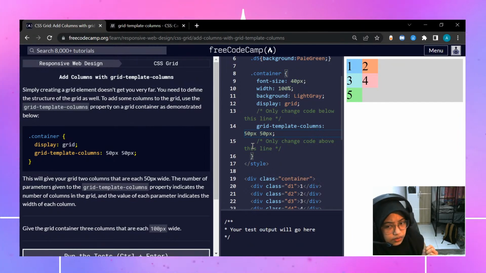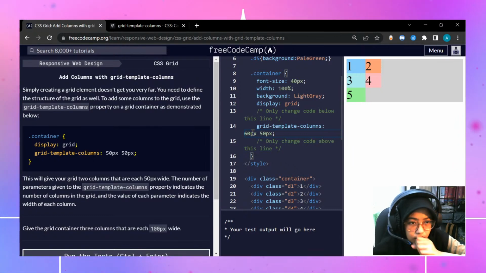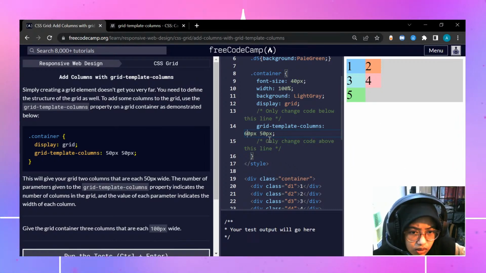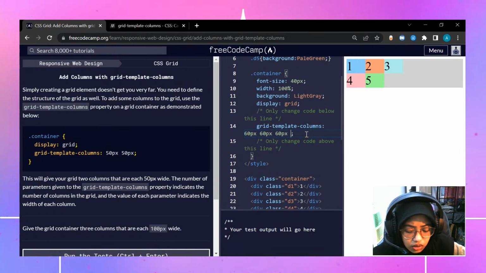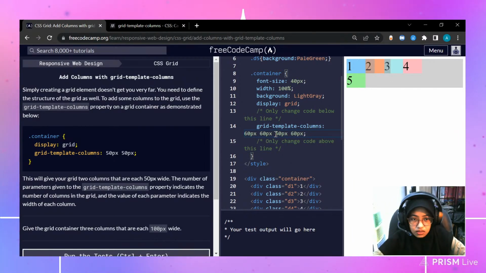So our first column is 50 and the other one is also 50. What if I change this to 60? That's probably more obvious. So it becomes 60. What if I add another 60 pixels in here? They change like that. Now there's 60 pixels here. They became like this. I don't understand this.